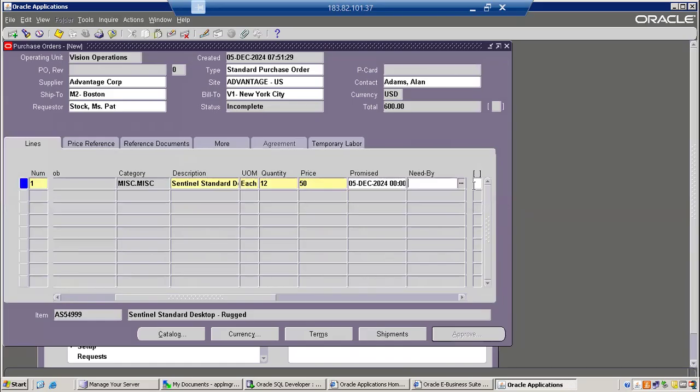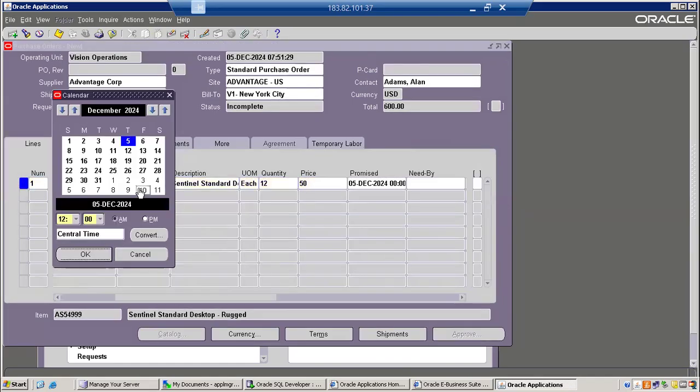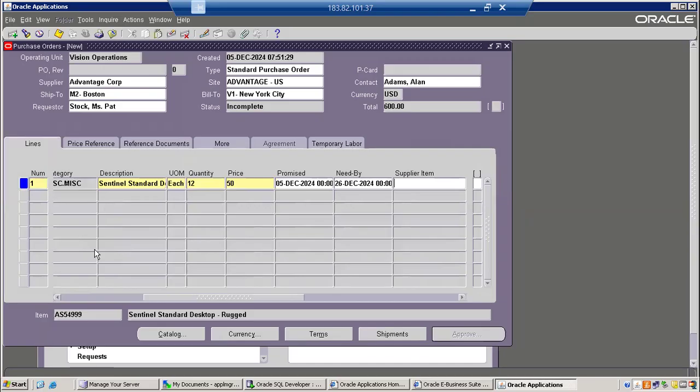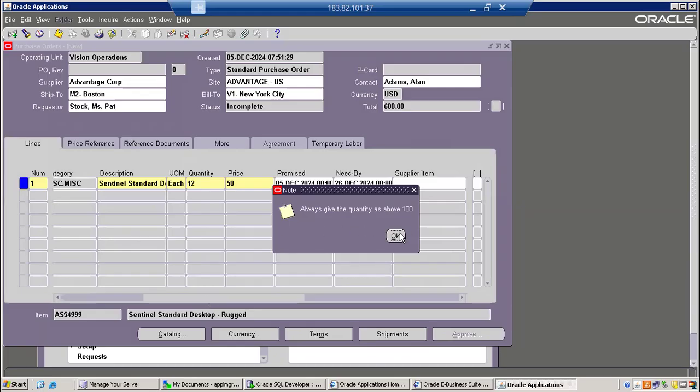So when the materials are required, promise date and need by date. Any additional fields are there? No. So these 12 items we required. We are giving the order for these 12 items to the supplier. So are these 12 items in the same location or different locations? We are going to have it.